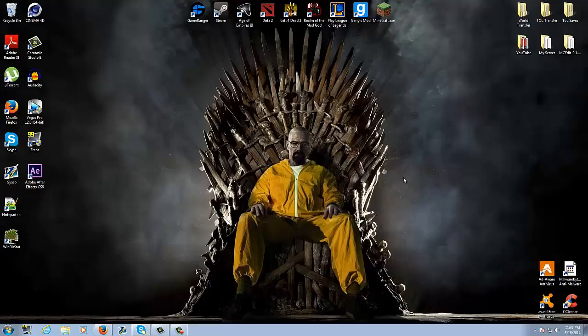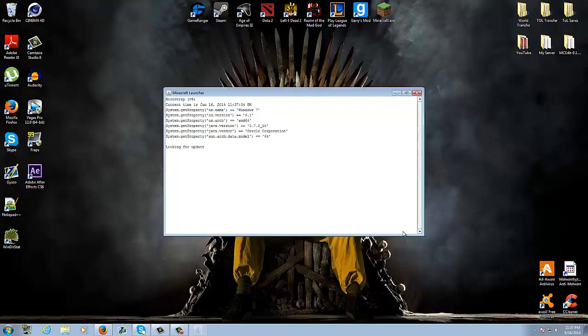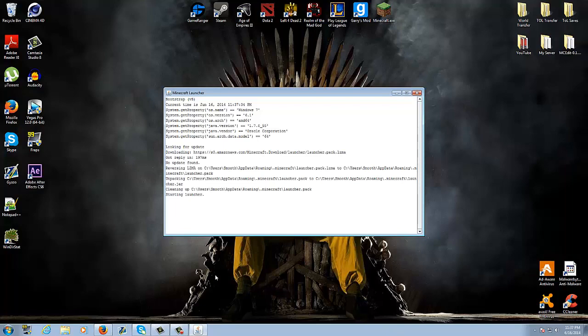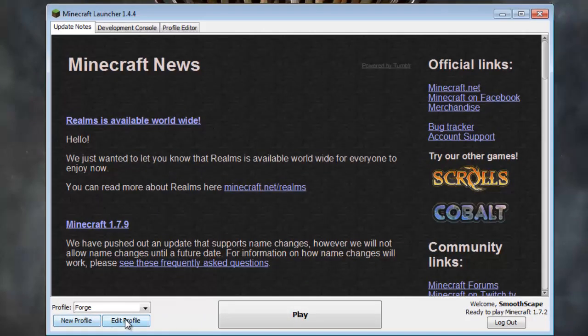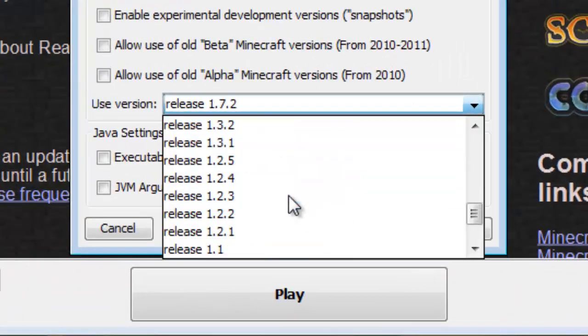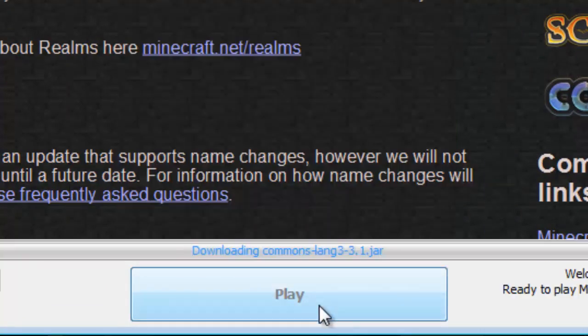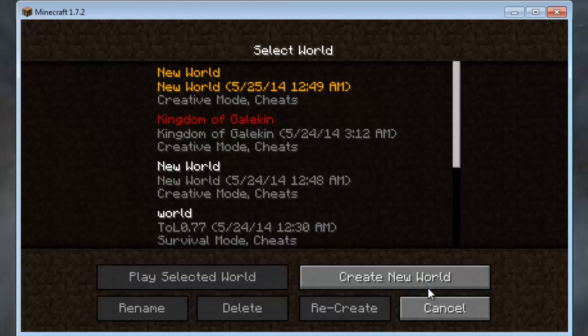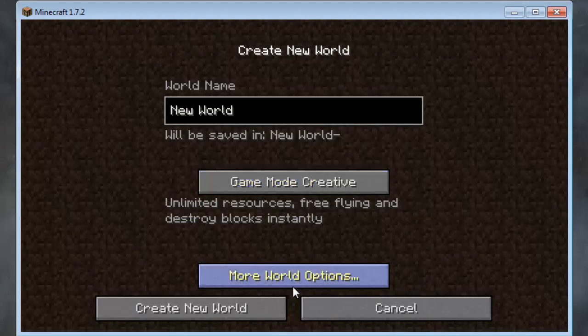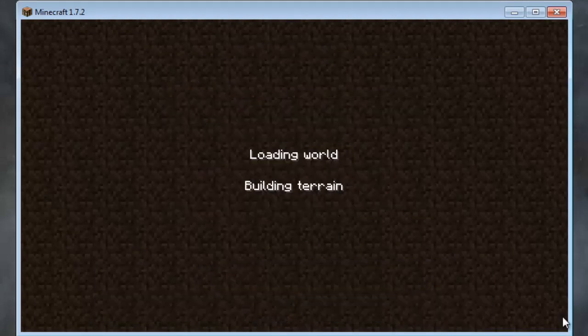So now the final step, which you've all been waiting for, is to test out if our mod has been installed properly. So we're going to open up Minecraft, and we're going to make sure that we run the version of Forge that we just downloaded. So we're going to go to edit profile, switch to release 1.7.2 Forge, and save profile, then press play. I'm going to click single player and create a new world, and we're just going to go into creative. So we're going to create new world and load it up.